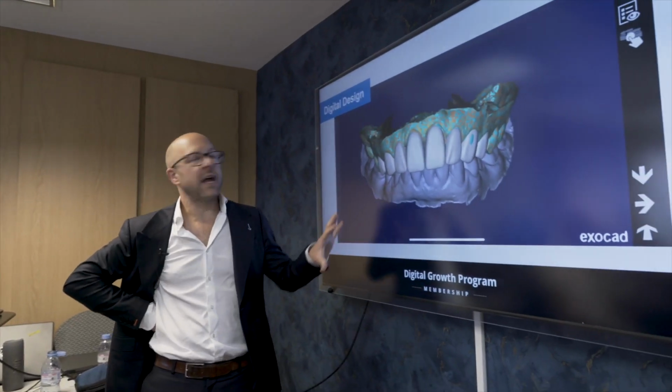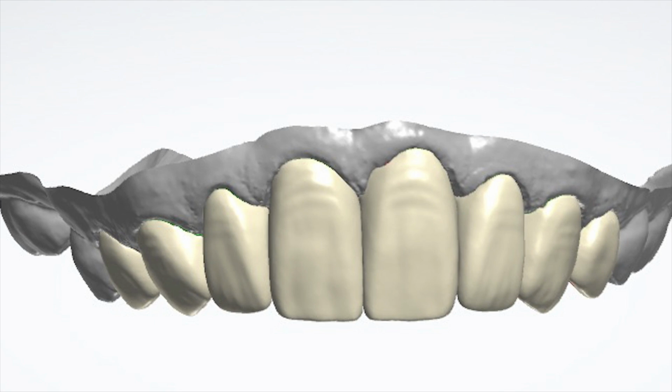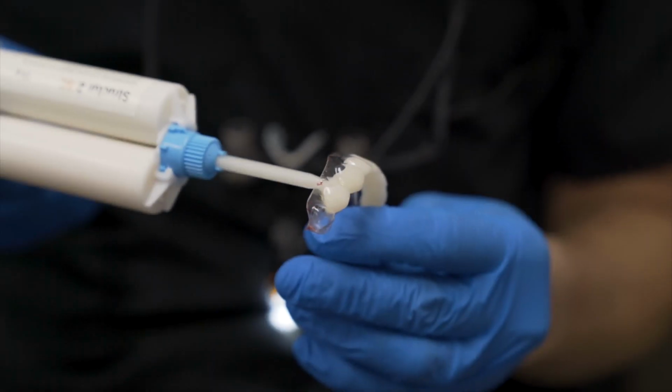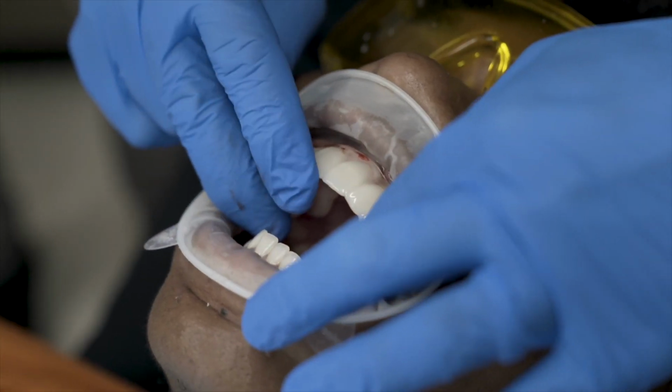So this is the ExoCAD viewer, but in this case, obviously you can see the 3D ghost and see where we've added and where we haven't. From that design, we're then able to print a model and a template, and from those templates, it guides our preparation and our delivery of our temporaries and starts our entire clinical process. In today's case, a patient's coming in and having their entire treatment completed in 1 day.